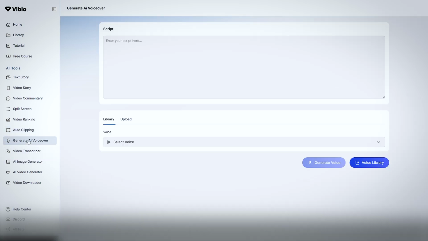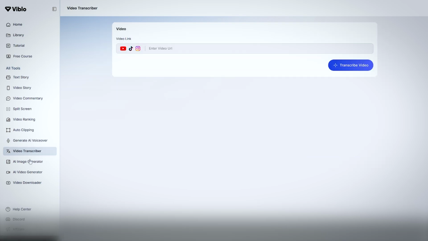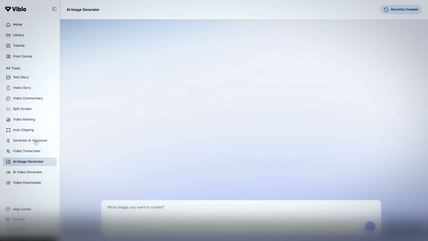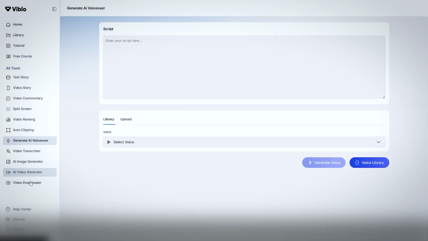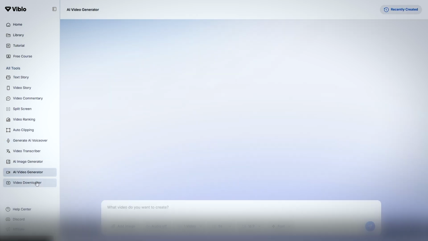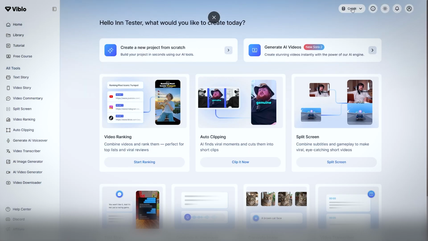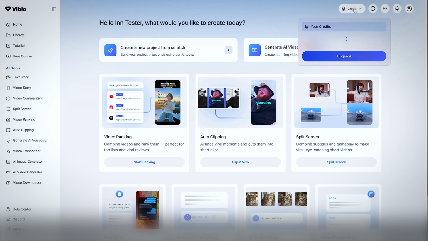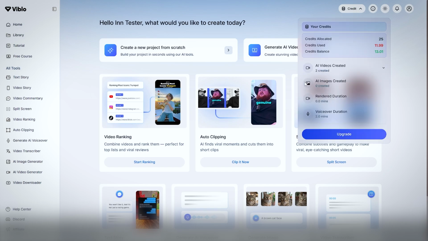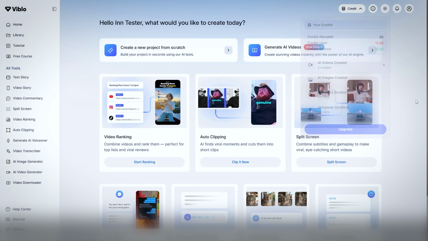Now, the other features, such as the generate AI voiceover and the video transcriber, are not so good in my opinion, because you can use other services that are going to be better. And the AI video generator we already covered in another tutorial. Okay, so the only thing left is the AI image generator. Now this is pretty good because it's included within Viblo, but keep in mind that this is going to spend some credits. So always keep your credits afloat, because you can see just by creating the AI video, I consumed over 7 or 8 credits.